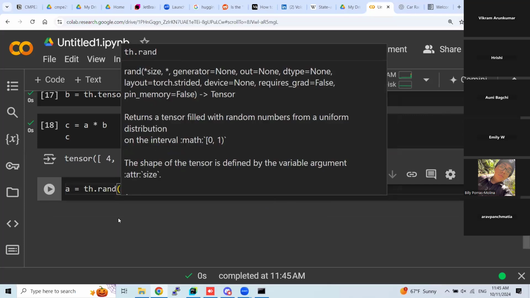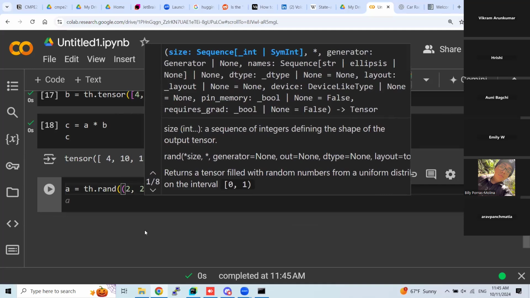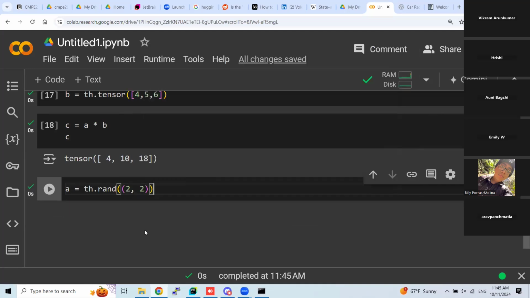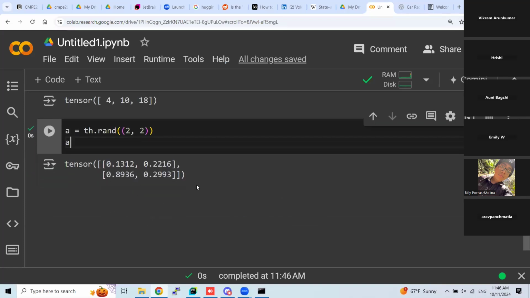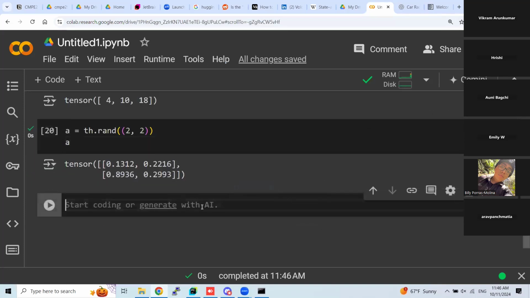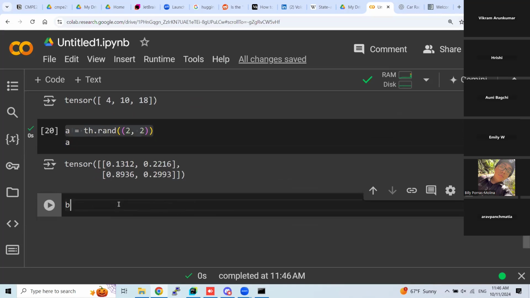Let's up this a little bit. Random things. And that. Okay, let's just look at this. All right, so a 2 by 2 matrix. Let's make two of these.